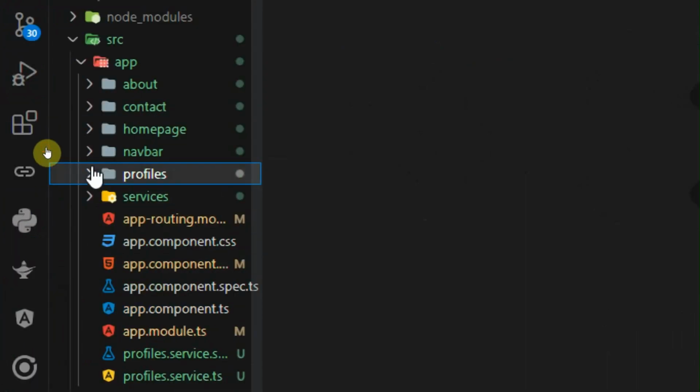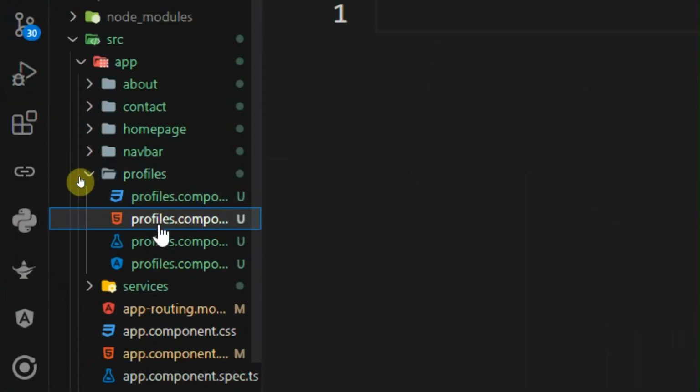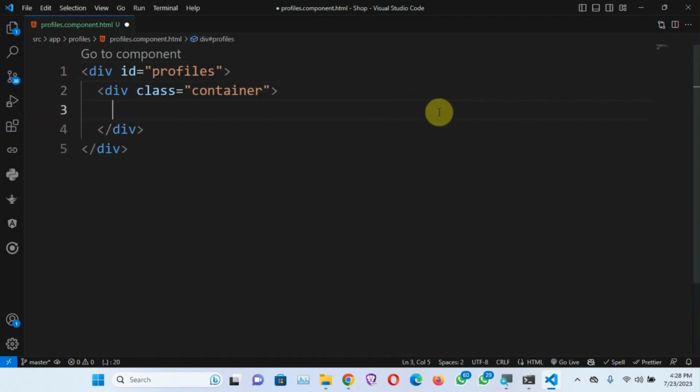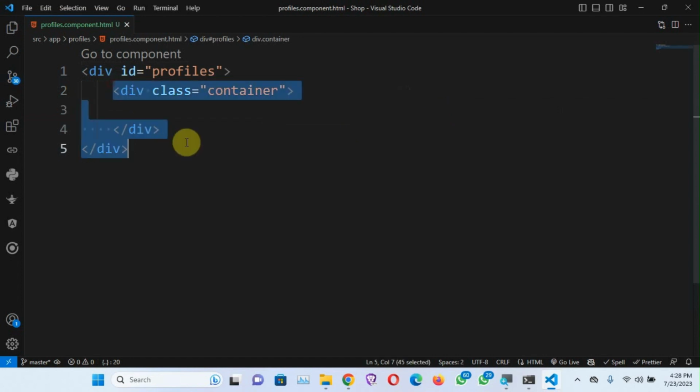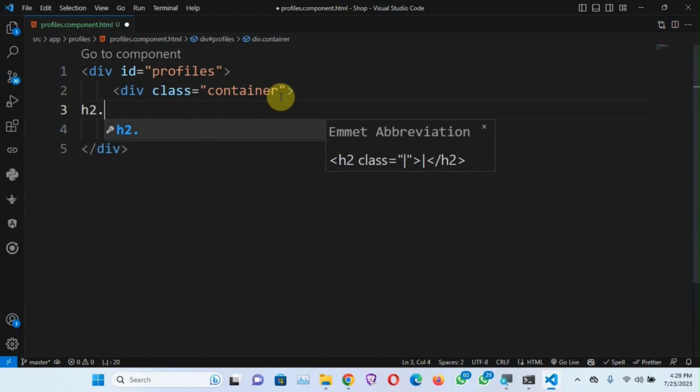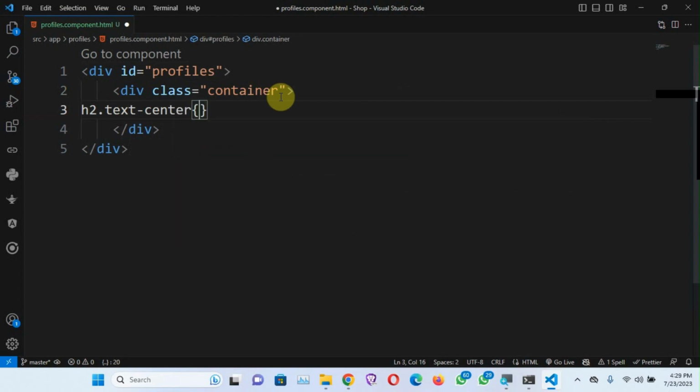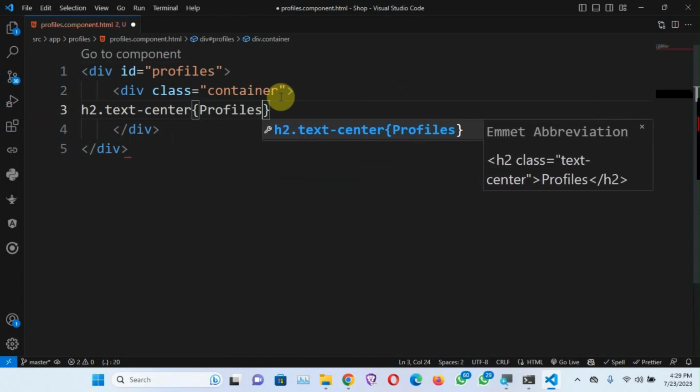So the profiles component and the HTML file that came with it. Here I'm going to create a div and give it an ID of profiles. I'll add the container class in Bootstrap, which creates margins at the ends of your element, before and after it. Then I'm going to add an h2 and center it using the text-center class in Bootstrap. I'll write Profiles.